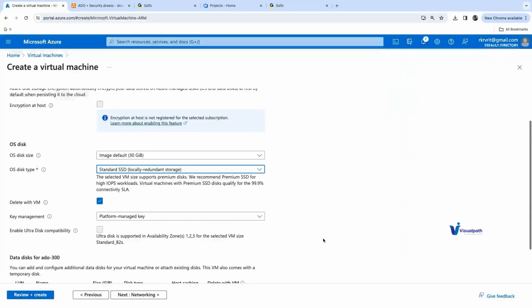And an interesting one, delete with VM. This checkbox is important. If delete with VM is checked and someone accidentally deletes the virtual machine, you will lose your OS disk also. My suggestion is to uncheck this one. The advantage is that if someone deletes your virtual machine accidentally, you can still recover by using your OS disk. Just keep this OS disk option unchecked.